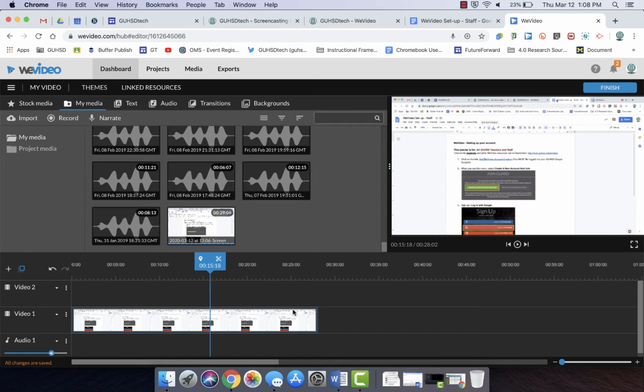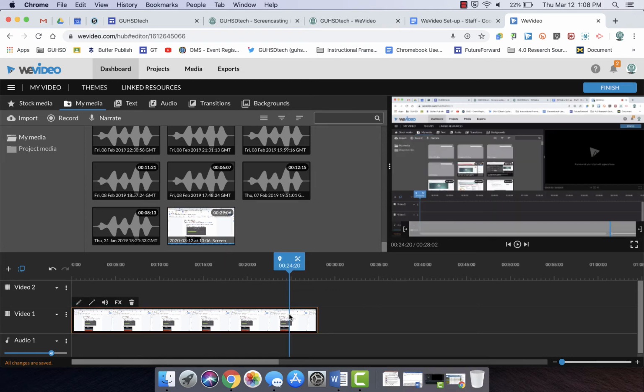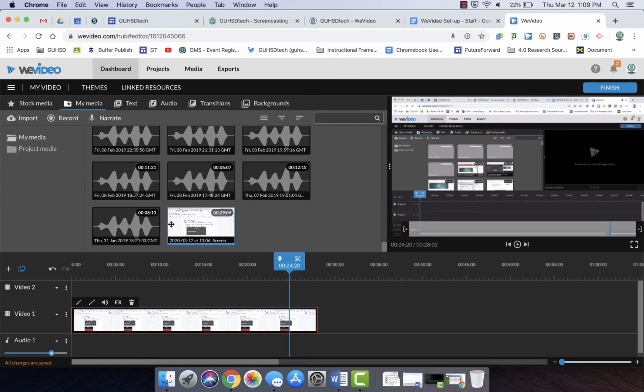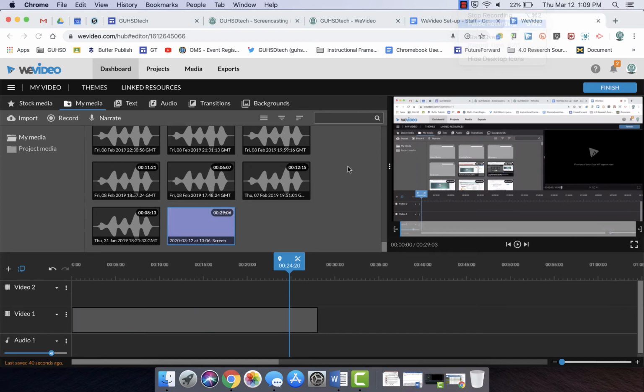So now that I'm finished with my screencast and it's here, I'm going to simply click Finish. Okay, some of the media clips in your edit have not finished importing. Please wait. This blue hashed mark area on the bottom here is showing me that it's still importing it. So we'll have to wait for that to happen. Okay, now the video is fully imported.